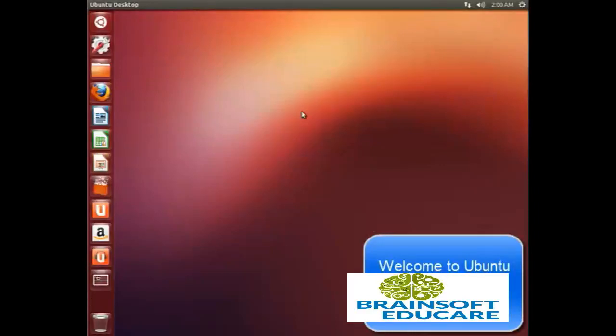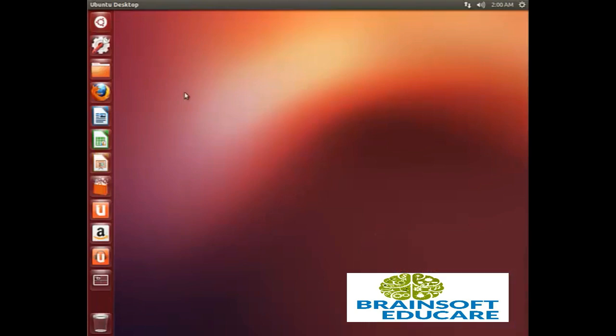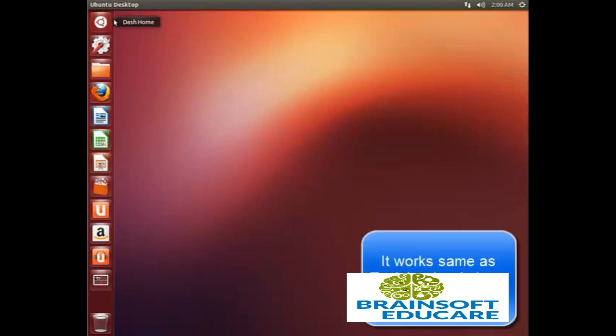In this tutorial, we will be learning about the launcher in Ubuntu operating system. Well, this little bar on the left hand side is launcher, which has several icons on it. It works the same as taskbar in Windows and dock in Mac.